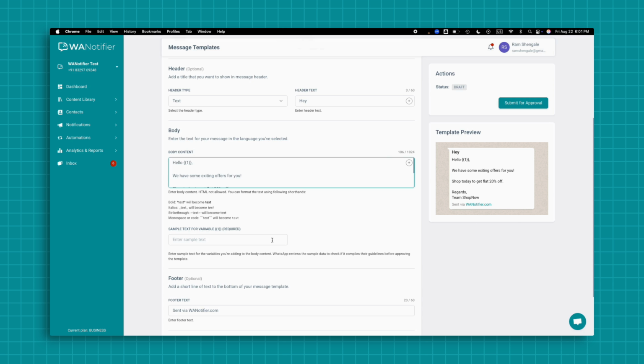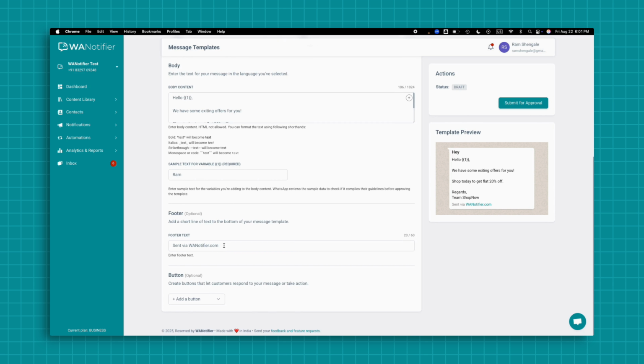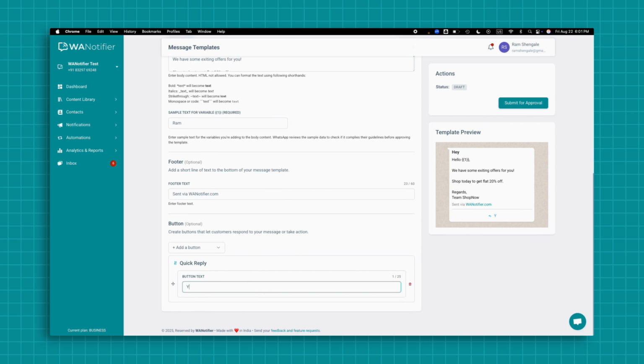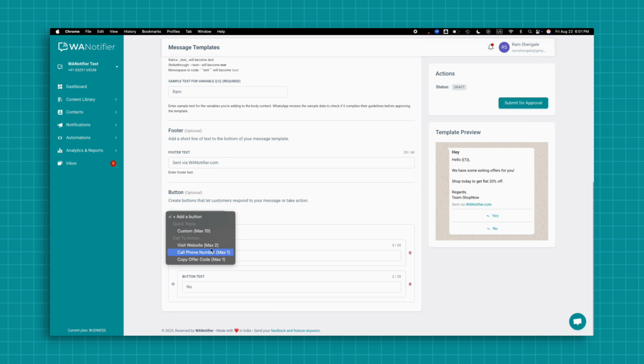These variables can then be replaced with actual data when you send a notification. We also have the footer section where you can add text that appears at the bottom. You can also add buttons to your message template. For example, you can add quick reply buttons like yes, no, and maybe. When someone clicks on one of these buttons, you'll automatically receive their response in the message.